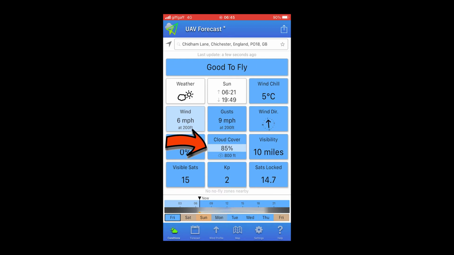Then up again to the wind gusts, no problem with that, 9. I set mine at maximum of 200 feet. And then up again to both the sunrise and sunset. And then across to the temperature including wind chill. You can have an option not to include wind chill.